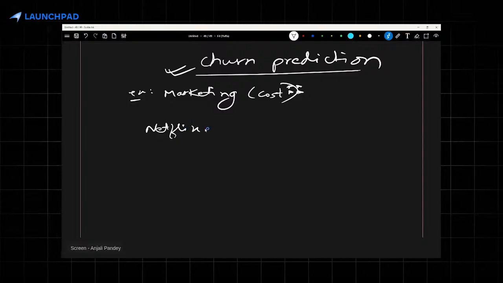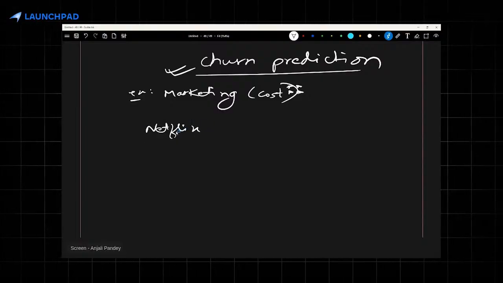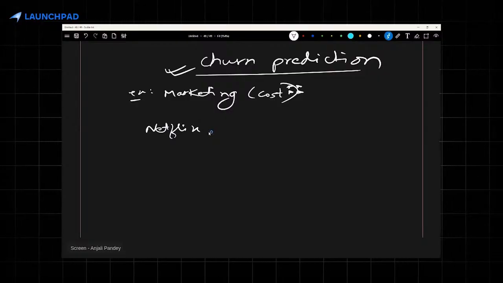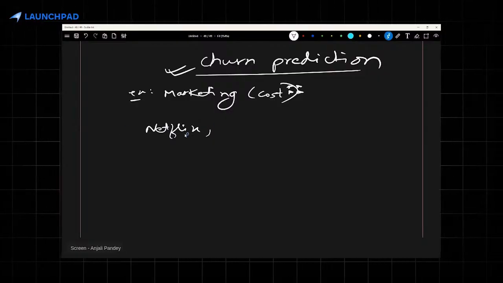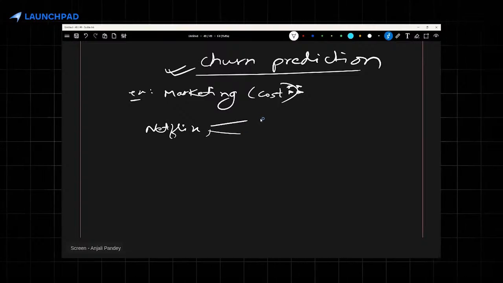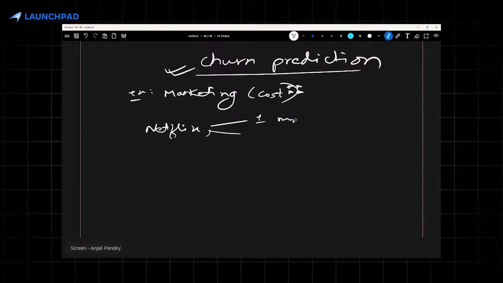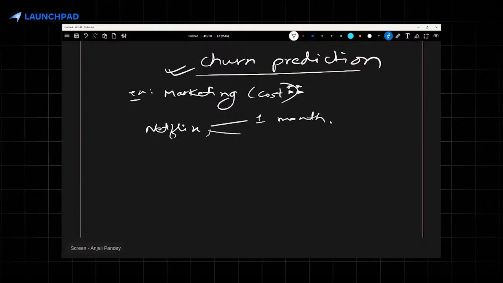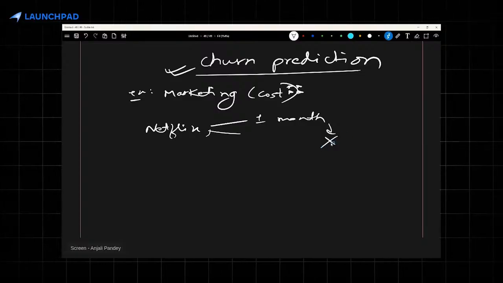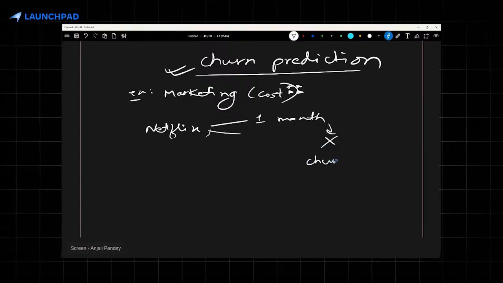Netflix. We all subscribe to Netflix or other OTT channels, for example, Disney Hotstar. It can be any other OTT platform, Jio, whatever that is. In Netflix, let us say that I had subscribed for 1 month. After 1 month, I discontinued the service. I was no longer a customer for Netflix. Now I have become a churn customer.